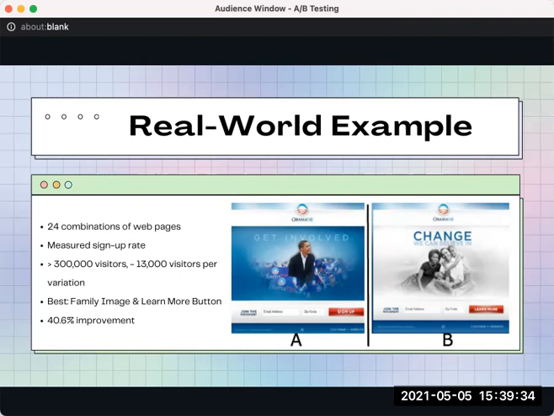And what they saw was that the most effective landing page was one with a family image in the middle and a learn more button instead of the sign up button. So the one on the left was the original, and the one on the right is what was found to be most effective in having people sign up. And it wasn't just a little bit of improvement. There was actually a 40.6% improvement in this.